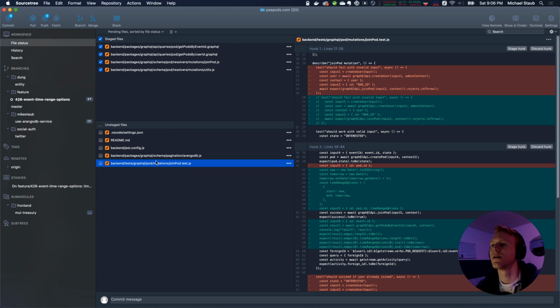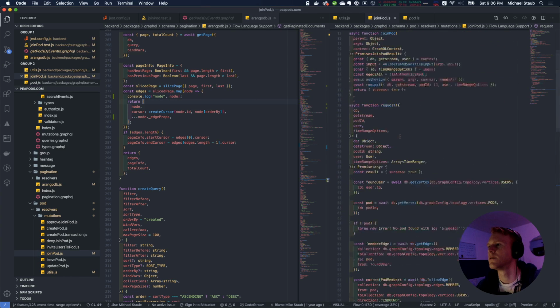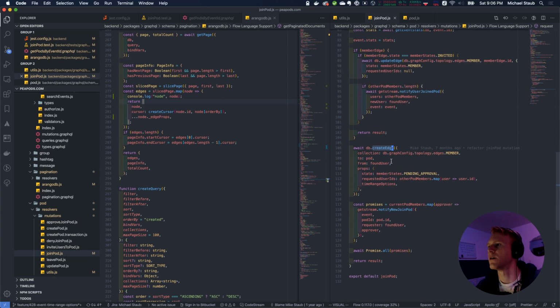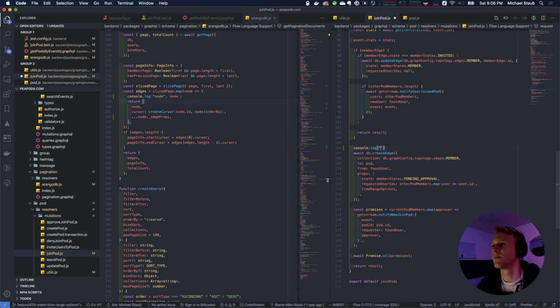Well, let's actually look at join pod. Am I actually adding it to the edge? Where am I doing that? Time range options. Create edge. This is gonna seem dumb, but time ranges.